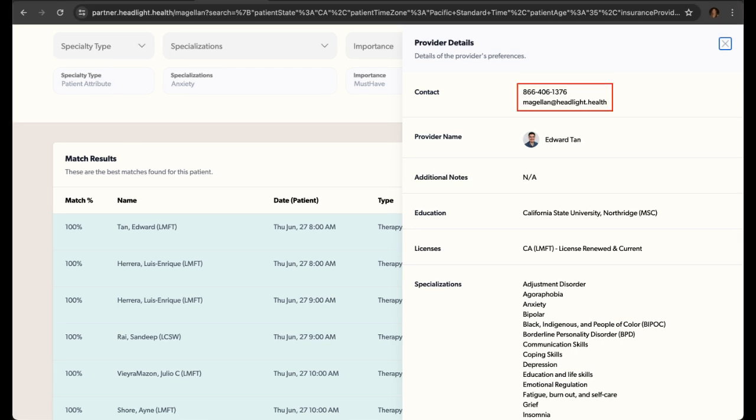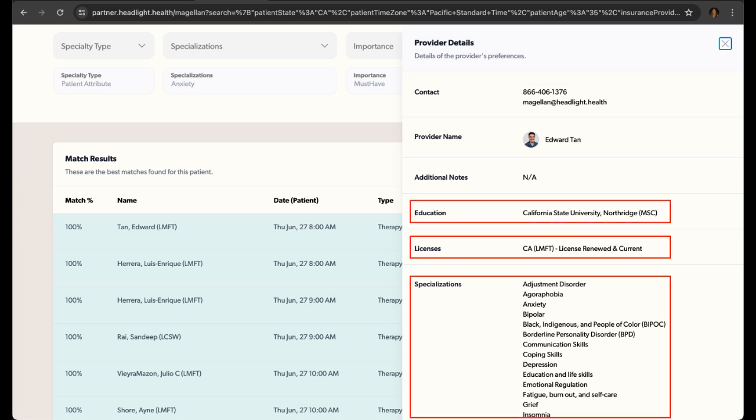Importantly, the very first item is the number we have provided for you to directly reach Headlight's intake team to schedule the appointment. The best practice is to transfer the client to us in a warm handoff, and we can get the appointment on the calendar before the client hangs up the phone. Beneath your phone number to Headlight, you'll see additional information about the provider, including their education, license type, and specializations they treat. So, this hopefully feels simple for you.